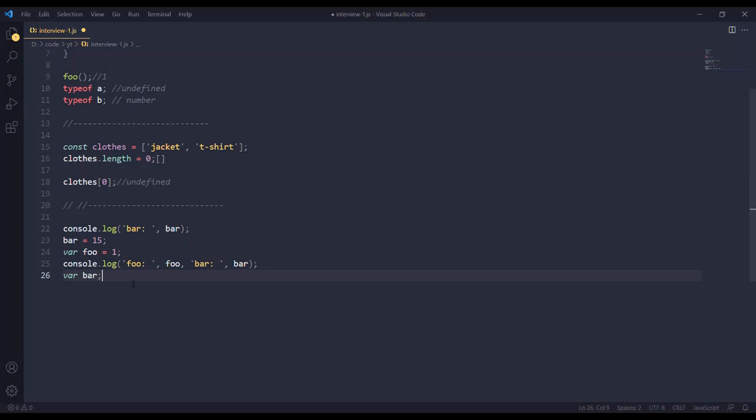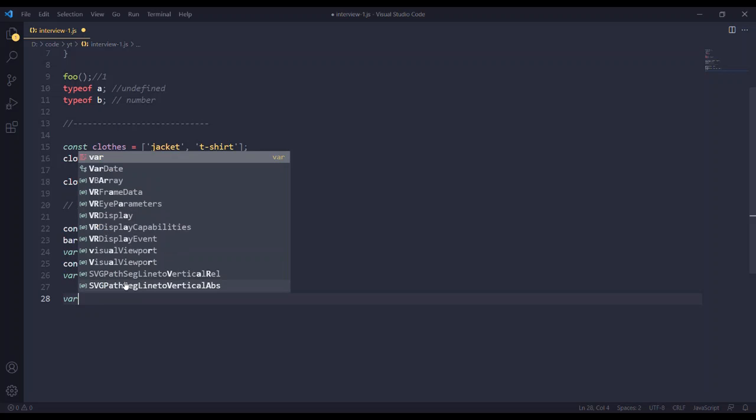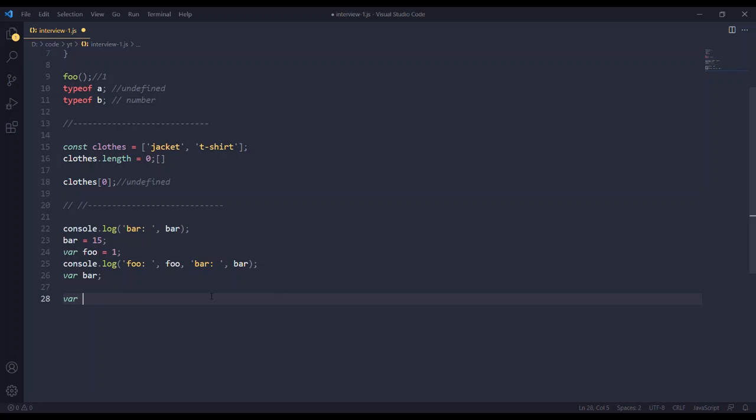So here we see two declarations, one is foo and one is bar. What JavaScript does when this code runs is that the browser finds where the declarations are, meaning here we have two declarations with the var keyword, var foo and var bar. It puts these two declarations on the top of the program, foo and bar, and after that all the lines are executable.